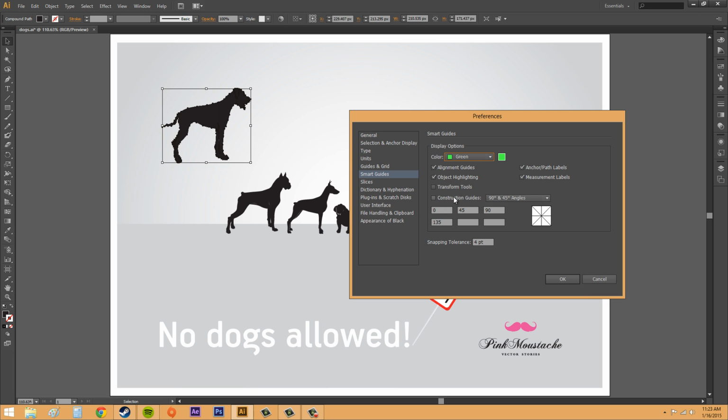Then we've got construction guides, and when you select this, it displays guides as you draw new objects, and you can specify the angles here. So pretty much 90-degree and 45-degree angles. When you're drawing, these will help you figure out what a 90-degree angle is and what a 45-degree angle is. It'll show up as a smart guide, so you can draw perfect angles. If you think you're going to be drawing 30-degree angles, then go ahead and set that.